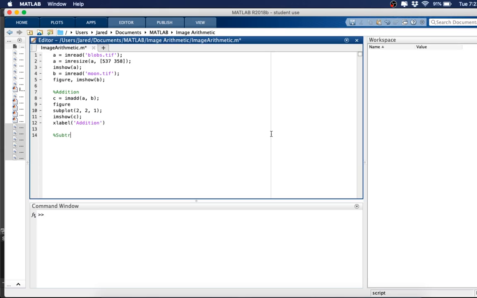Then it's subtraction. D equals imabsdiff, for absolute difference, A, B. And it's subplot 2, 2, 2, imshow D, then an X label.